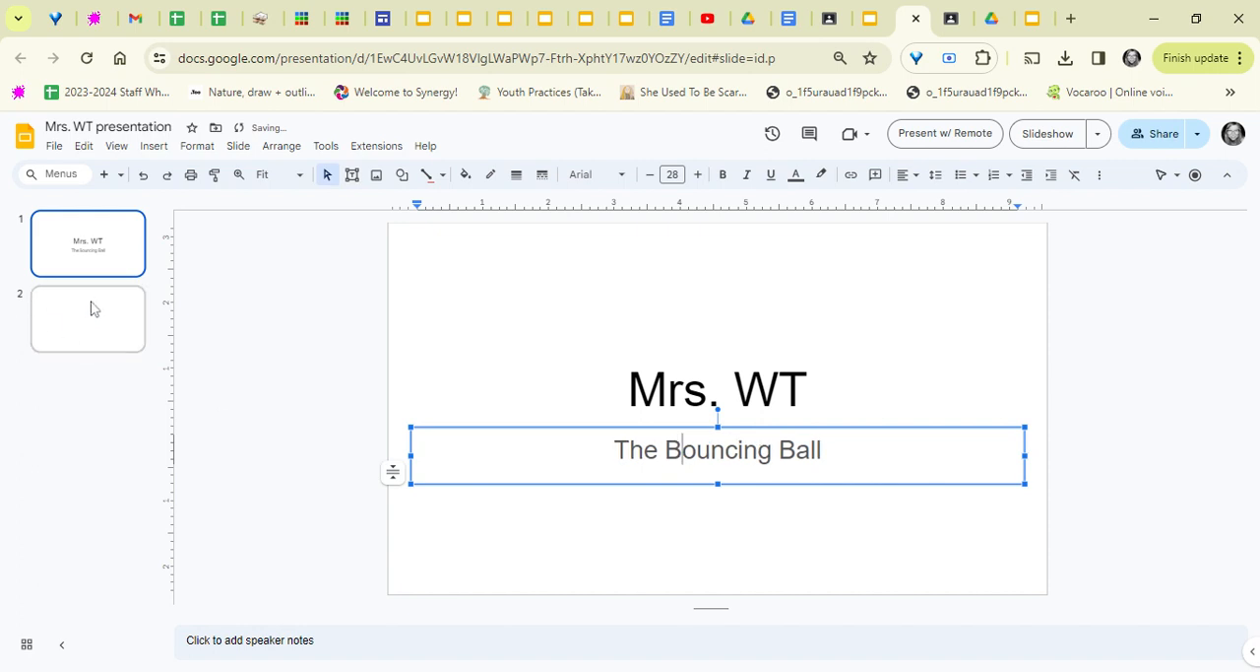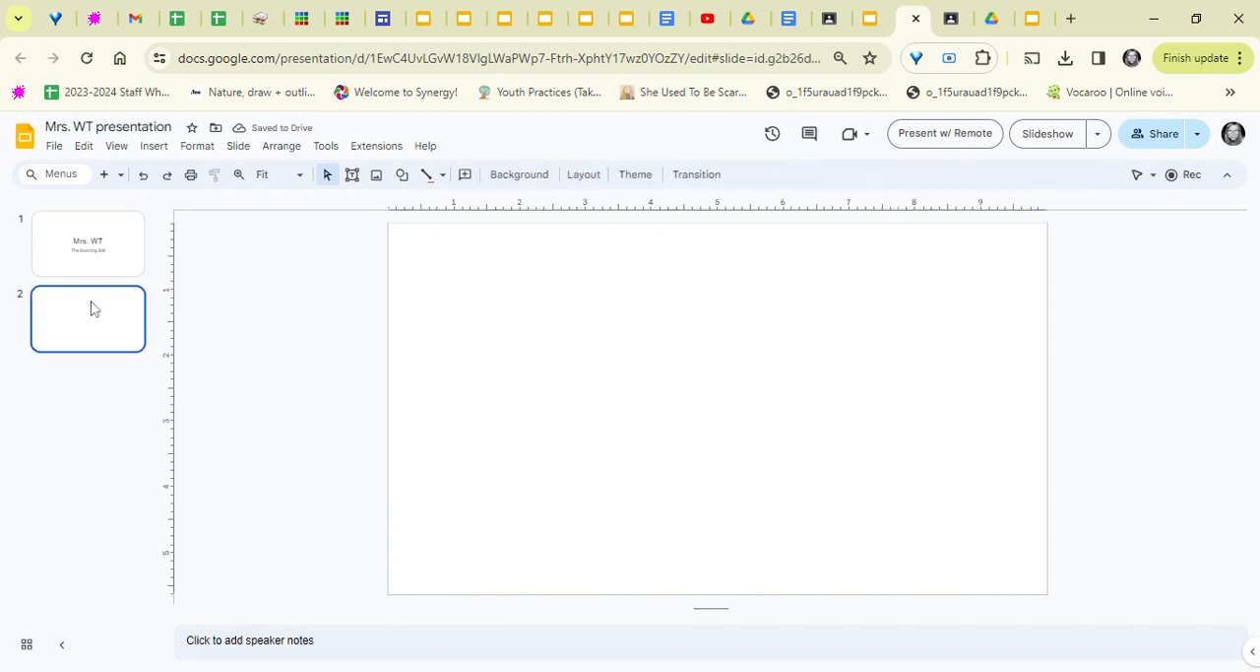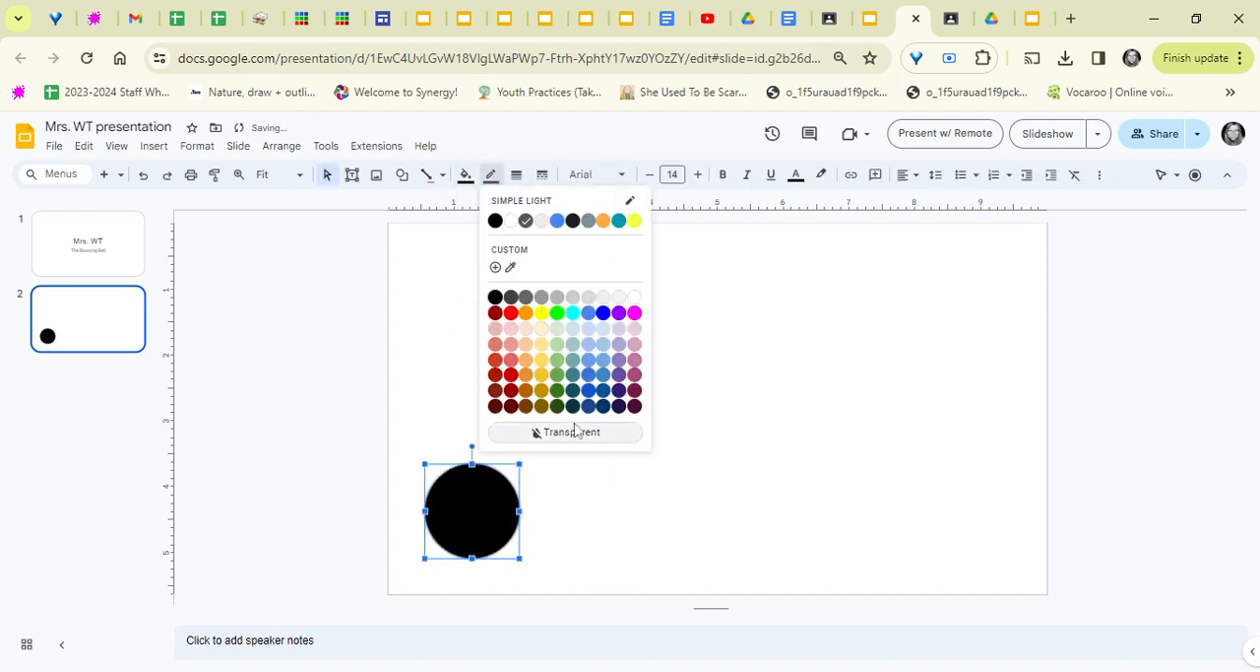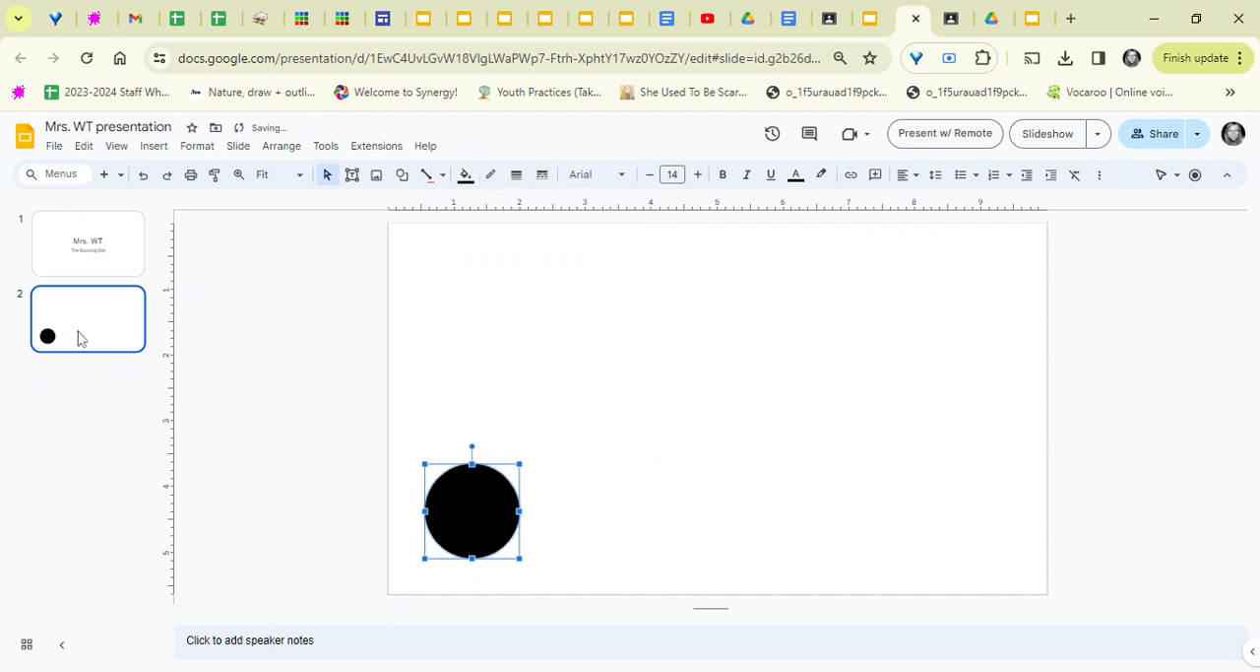From here, you're going to go to slide 2. This one's already a nice blank slide from you. You can grab a shape, do a circle. If you hold shift, it will make it a perfect circle. Change any colors you want. I'm going to make that transparent. And I have my first object.